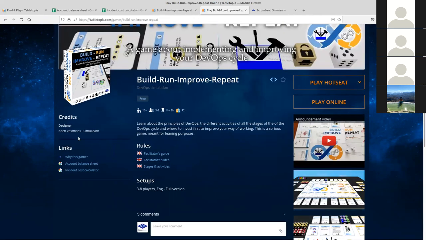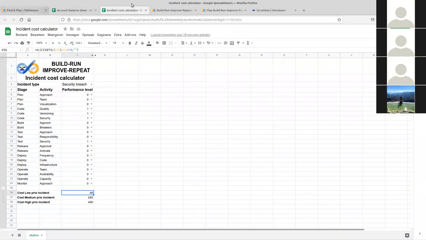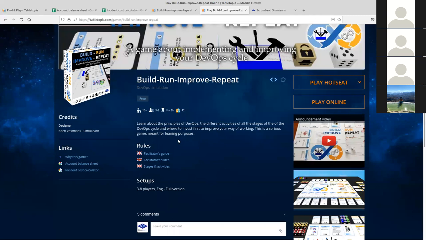So you get a link to my website, and you get the sheets that I've been showing here. The account balance sheet and the incident calculator are linked on the page. There's the facilitator guide, so the full text of how to do this game, which you can read up front before you do this in your team. The slides, the PDF of the slides I've been showing to start with, it's all there. So everything you need is available from this front page.